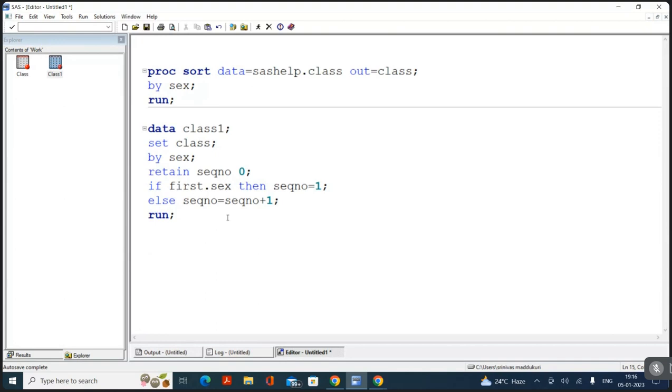You know, in the SASHELP.CLASS data, we have a variable called weight. I want to have a total weight for all the 19 students. Total weight for all the 19 students. How can we do that?